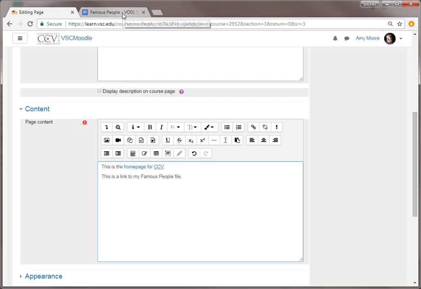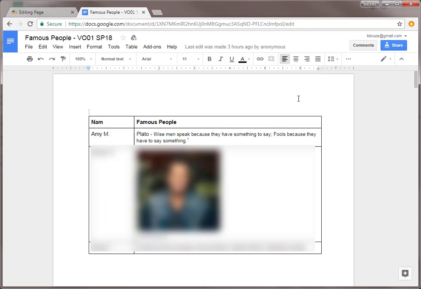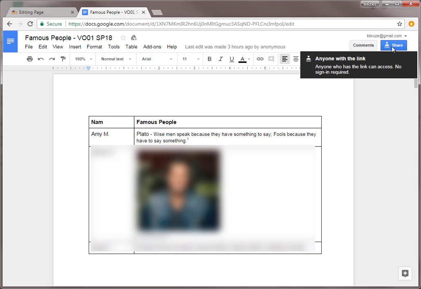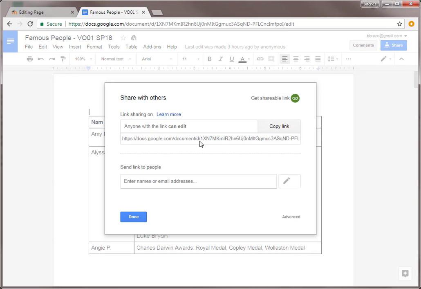So here I have a Google document that I was working with. To get the link to this Google document, it is kind of up in the address bar, but I recommend you use the share button. And it gives you the link here. You can also click the copy link button, and you can see it alerts us that the link has been copied to the clipboard.